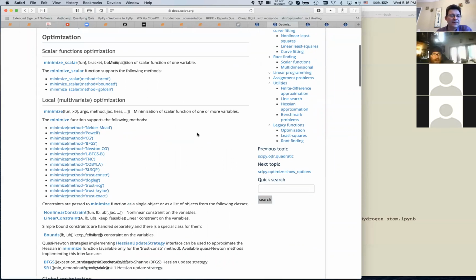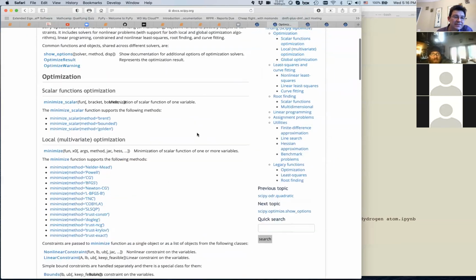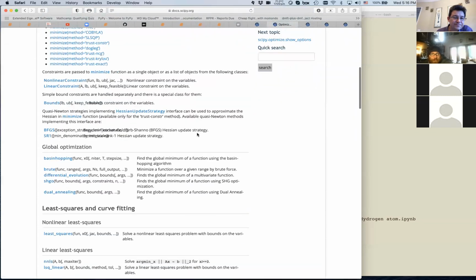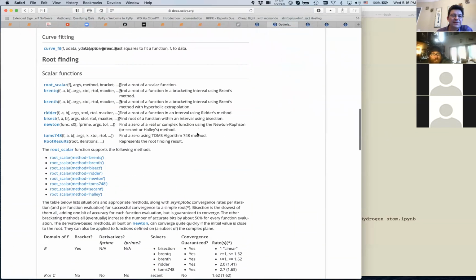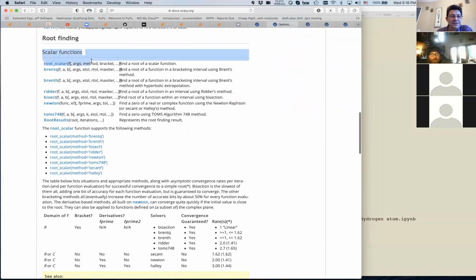So what I wanted to show is that there are lots of root finding routines here. These are all for scalar functions, in other words, one-dimensional functions. And in this case, for a one-dimensional function, of course, you can give parameters a and b, which is the interval in which we force the routine to find a zero.